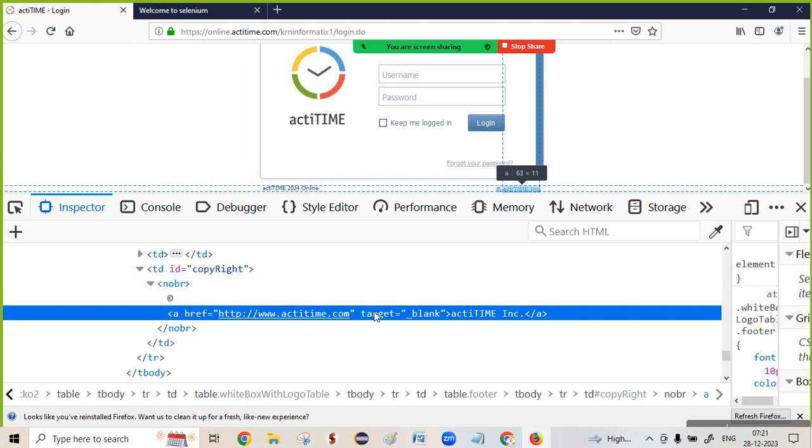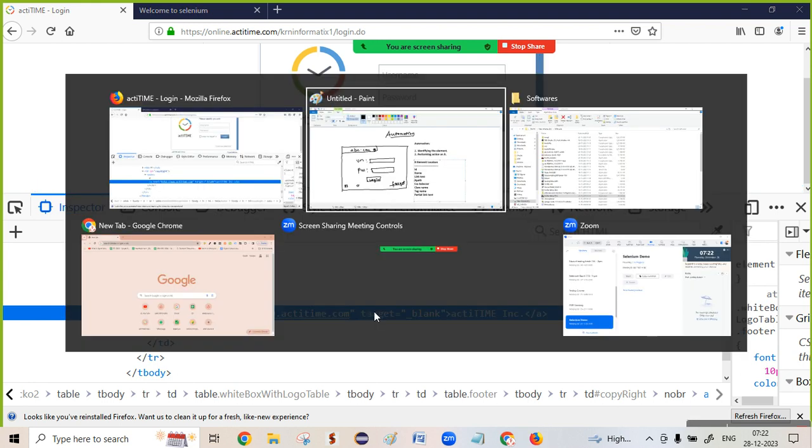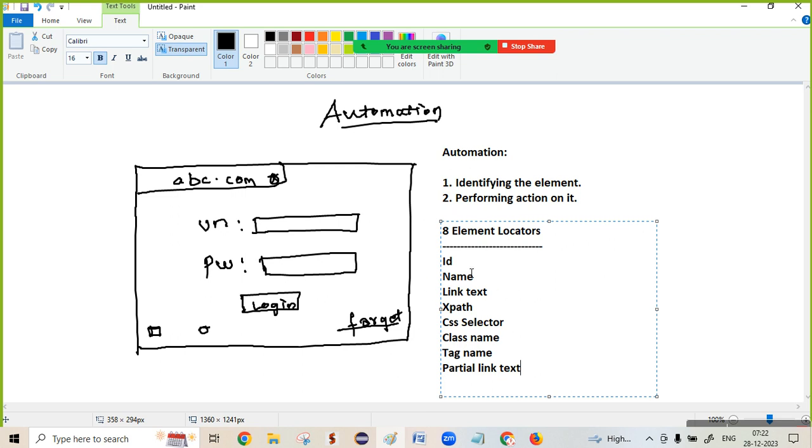Do you have ID attribute for this element? No. Do you have name attribute for this element? No. We don't have ID attribute and we don't have name attribute. So I cannot use ID and I cannot use name. Next I have to go with the third one, link text. If you don't have both ID and name, go with the link text. But link text can be used only for links, not for other elements.